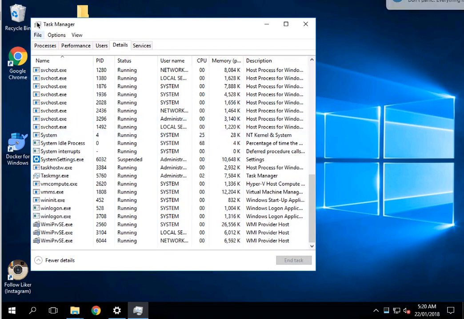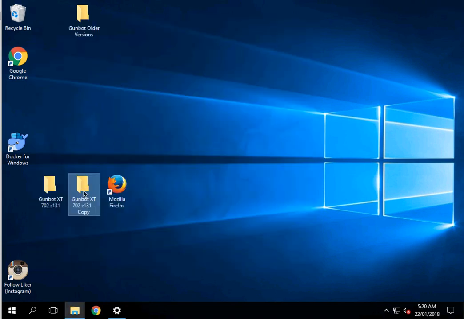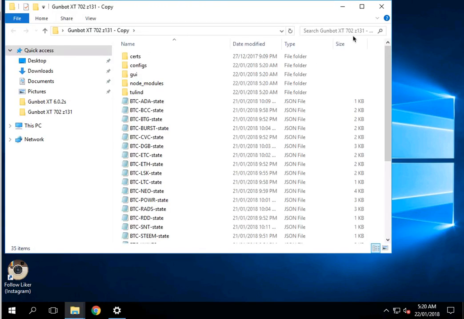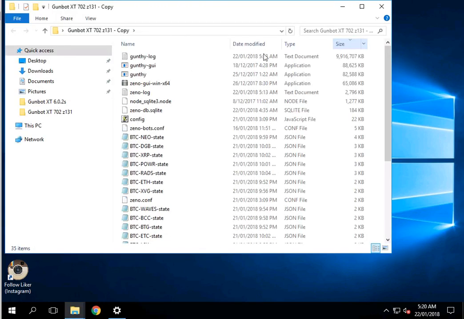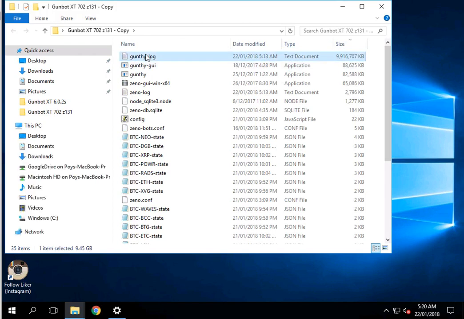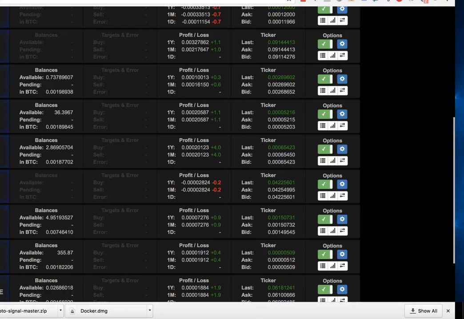So in this case, it's done, so that's all good. So I have pretty much got the copied version of this, right? I'm gonna go ahead and dump that thing in there. And since I do not need a 9 gig log, yeah, there we go. The gunbot log file is 9 gigabytes, so I'm just gonna delete it. I don't need it.